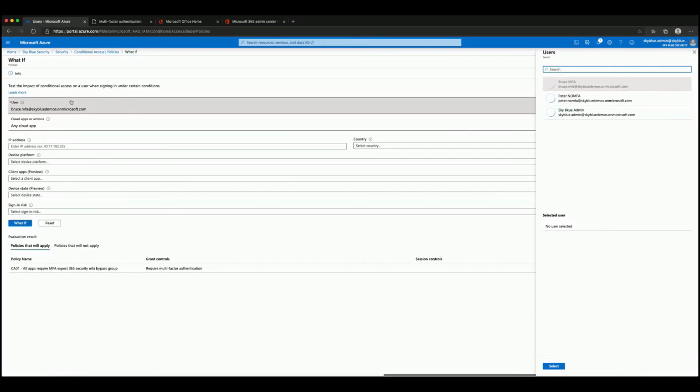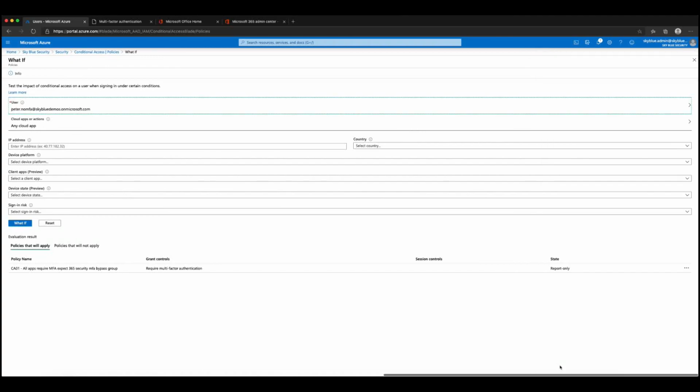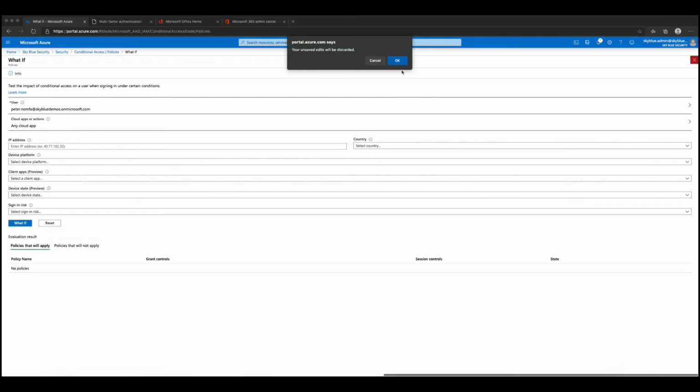If we then click back in and go to Peter.noMFA, who's in our exclusion group, and we select Peter and do a What If, you'll see quite clearly there are no policies applied to Peter. So that's demonstrable evidence of the fact that the policy is applying to Bruce. So we know Bruce is going to get MFA'd. We also now know that Peter will not get MFA'd. So that's really demonstrating the importance of making sure that we do have that security access group.